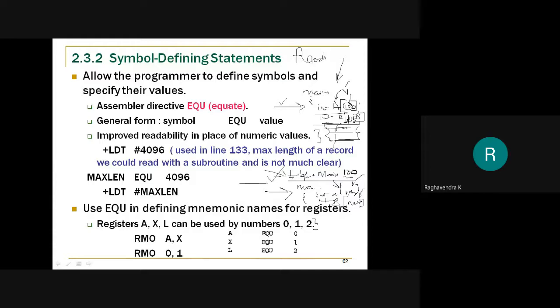Obviously, the second one would be a better choice, because when you write your programs, you do not write it for yourself, you write it for somebody, and when somebody else goes through your program, they have to understand it. So the second program has that improved readability, which I was discussing. So by using the equate assembler directive, you will get this advantage of improved readability.